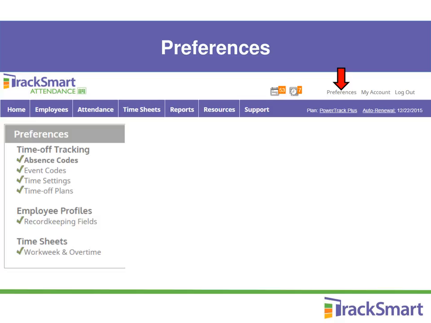Record keeping fields. You can choose any combination of the record keeping fields to add to your employee profiles. With absence codes, event codes, and the record-keeping fields, based on the plan you have, you may have a limited number of codes and fields you're allowed. With PowerTrack and PowerTrack Plus, you have unlimited, so you don't need to select and deselect. You can use them all, or just keep your list simpler while you're working in the application. That might be another reason why you would turn some of those fields or events and absence codes off.